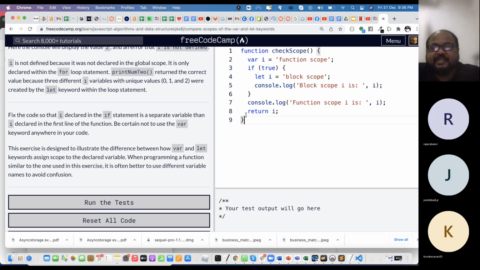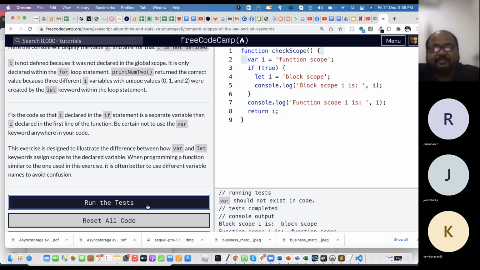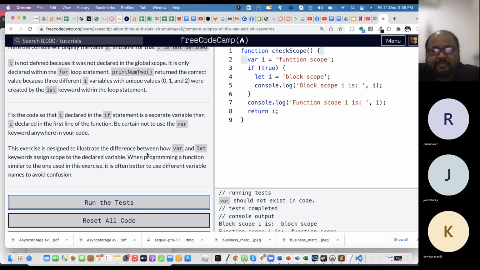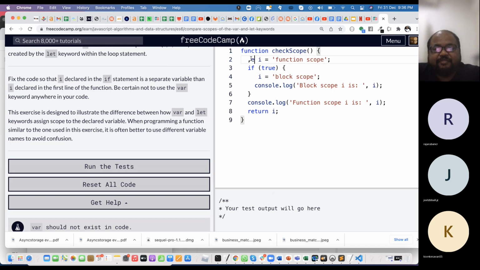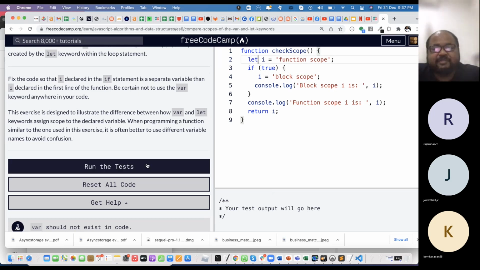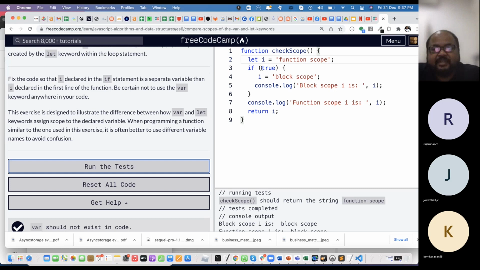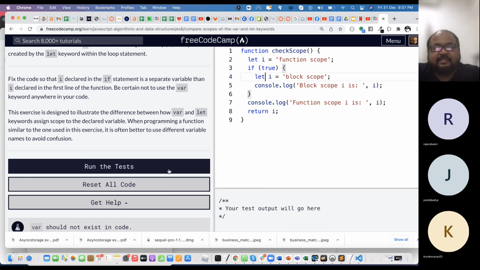All right. And then this is the outside, this is the global i. So that's... var should not exist. Or is it? Is it fixed to here? So to here. And then fix this to here as well. So then it's the same thing.